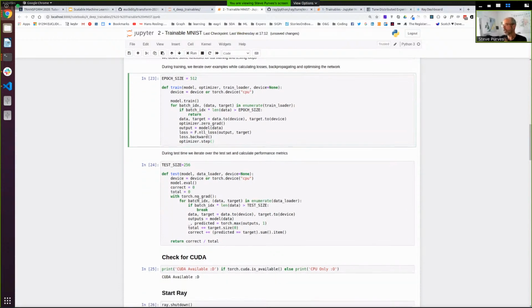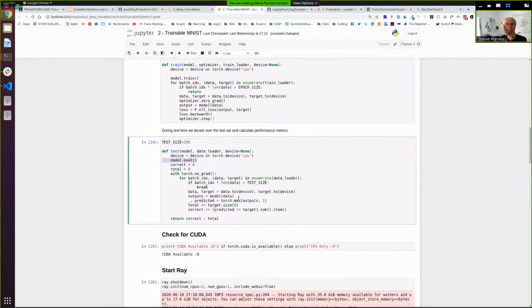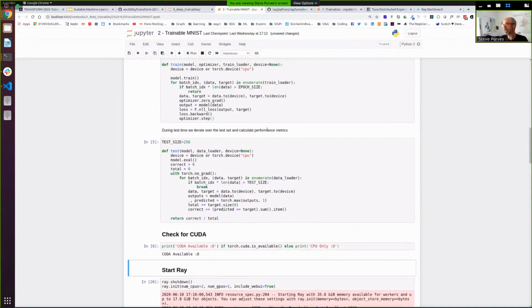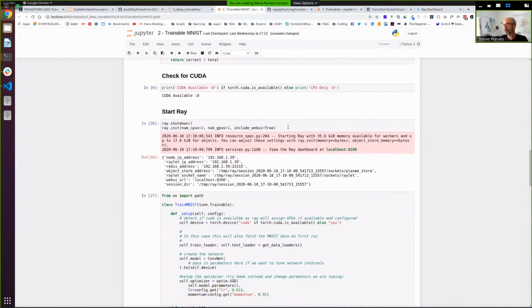Our test function is pretty similar, except that we switch gradients off in torch. We set the model to eval. And here, we're iterating over the batches, doing forward passes of the model, and then actually getting our predictions and calculating the metric. Okay, CUDA is available for me, but I'll leave it on CPU so you can see what it's like with CPU.